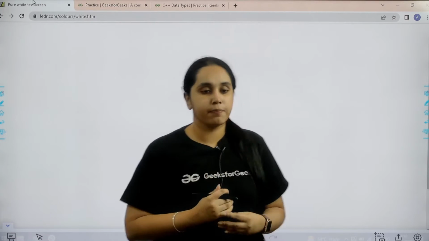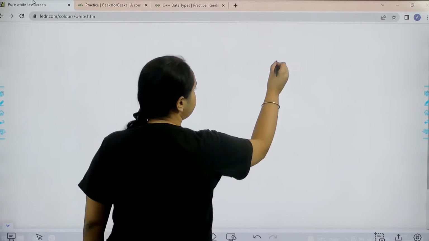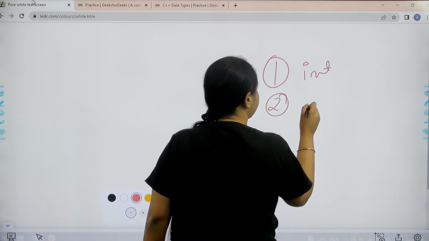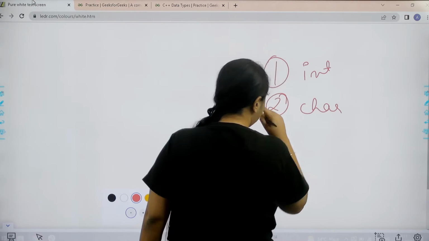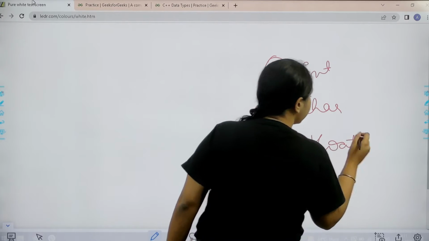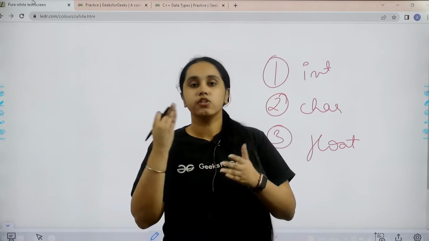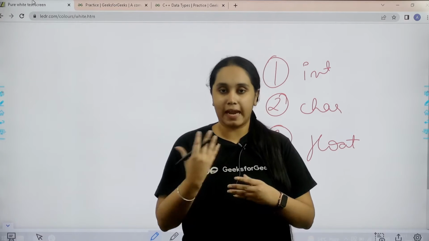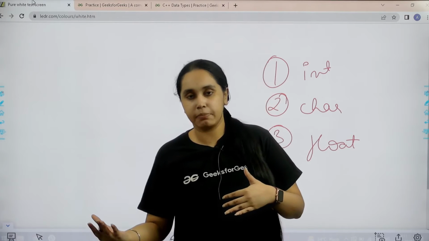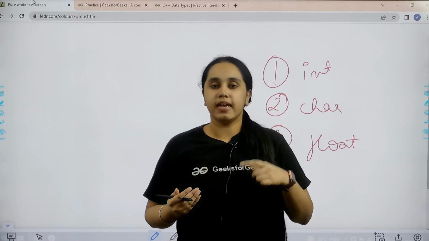So let's start. Basically in this question, we are focusing on three data types: integer, character, that is char, and float. So what do you need to do? You need to declare a variable. After declaring the variable, you need to take input for that data type. Like if I'm declaring a variable of integer data type, then I need to take an input and then I need to return that input value.